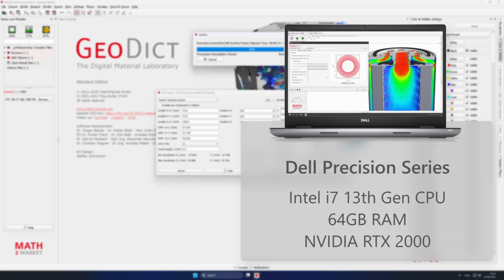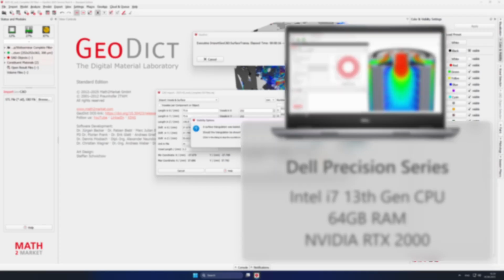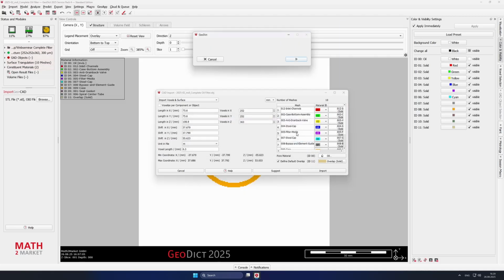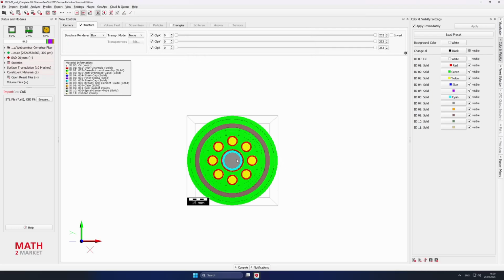All these things we are doing now are running on my laptop, which is not a large machine. It's just a commercial laptop, I think with 64 GB of RAM. This message asks if you want to show the surface triangulation from the rendering, which is not needed in this case, so we click no. As you can see, it was pretty fast to import the structure itself, and then we can switch to the 3D view.